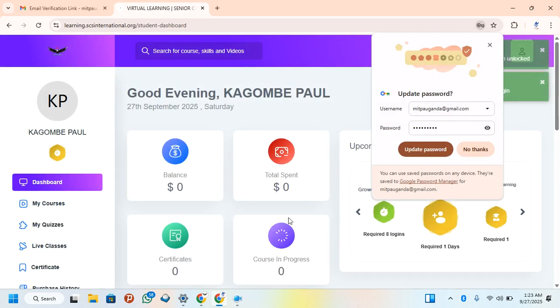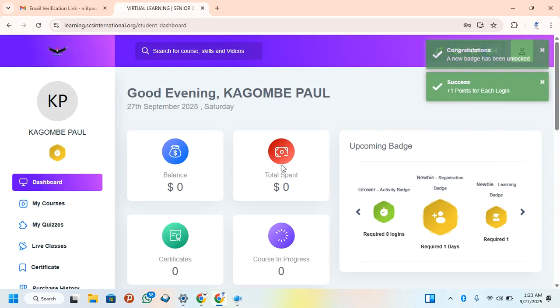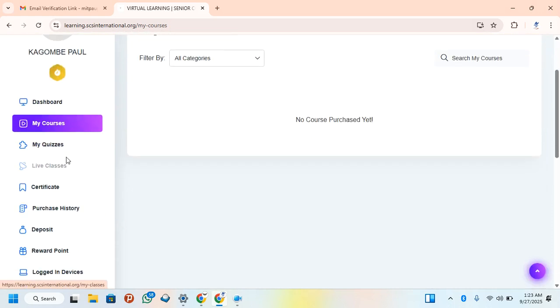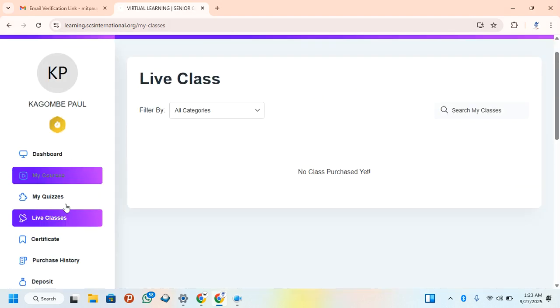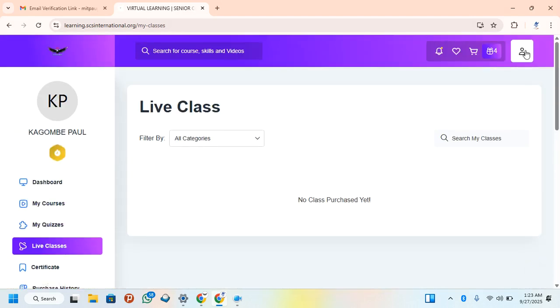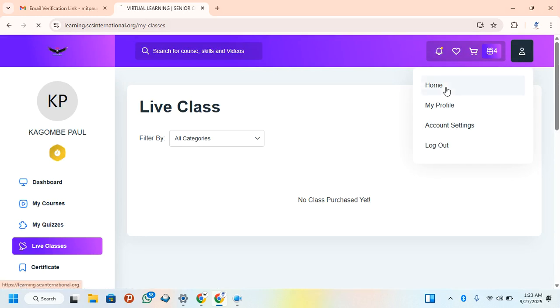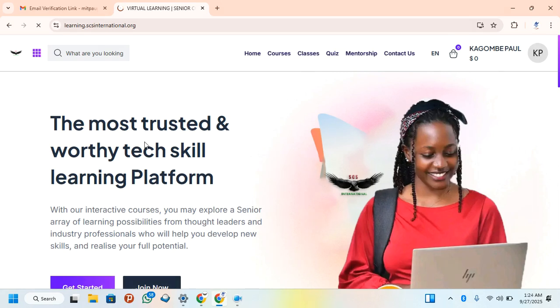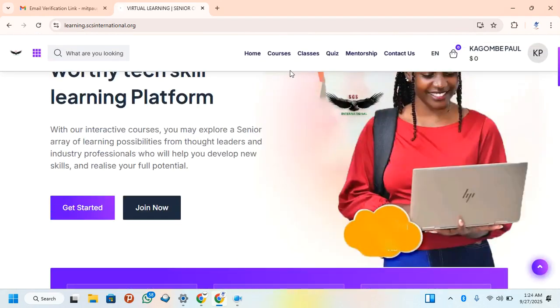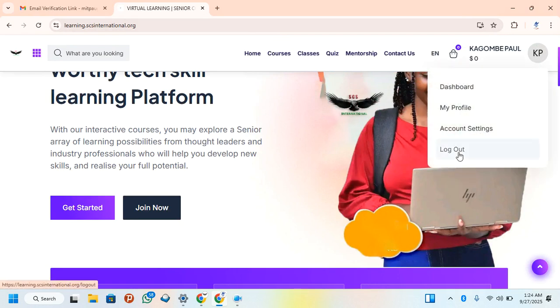You can click remind or no. So here you have logged in. You can see which courses you are having. For this case, there is no course. Which live classes do you have and courses? So whereby you can go to home and you'll be able to see. So when you are done with everything, then you can log out.